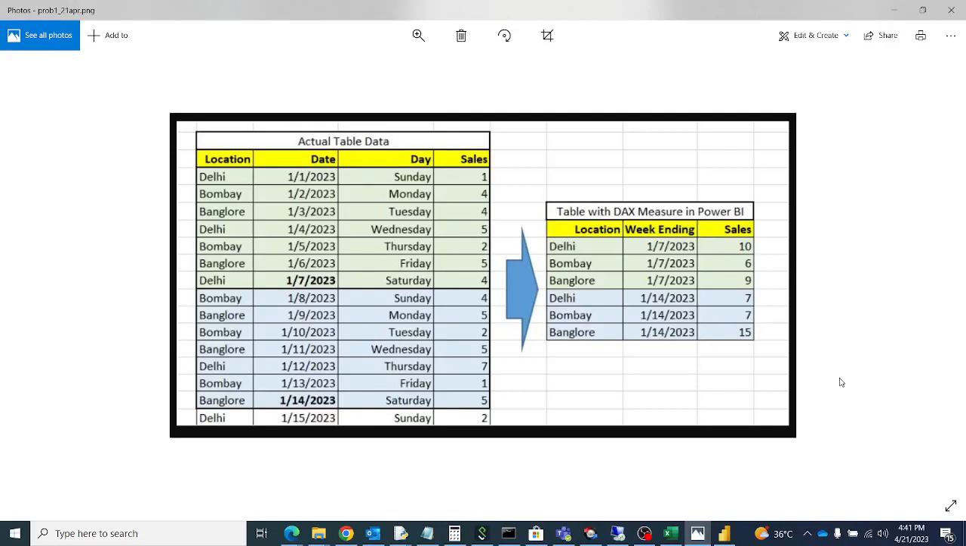So today in this video we'll see how to calculate a small table from a big table, like how to extract a table from a big table using group by, and calculate the number of sales in a particular weekend. For example, I have a table here with location, date, day, and sales.